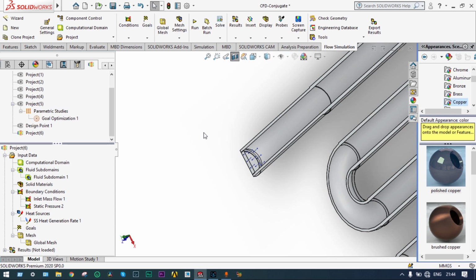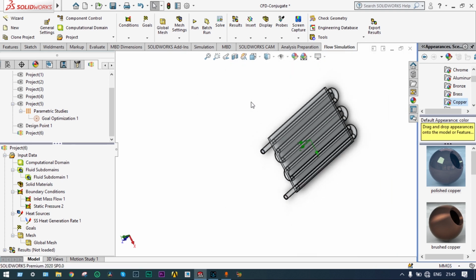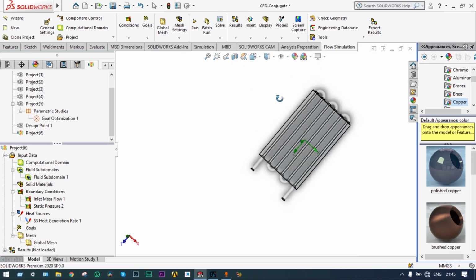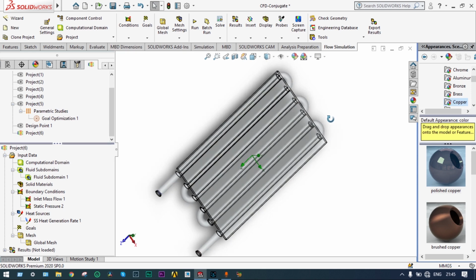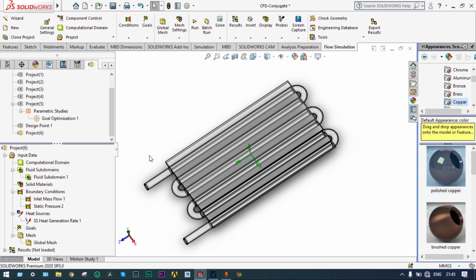Boundary conditions have been applied properly, so we can see the complete body again. This is our complete body. Boundary conditions have been applied properly. Now we can provide some goals, right? As I told earlier, our goal will be to see the steady state temperature of fluid and solid also, right? So we'll select some goals.